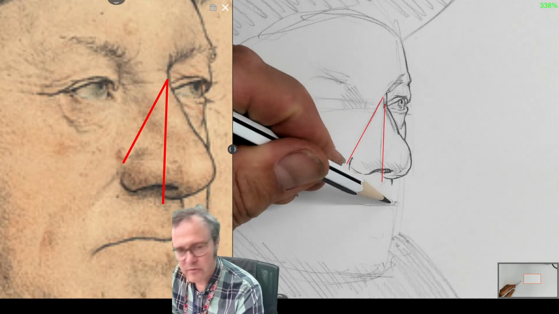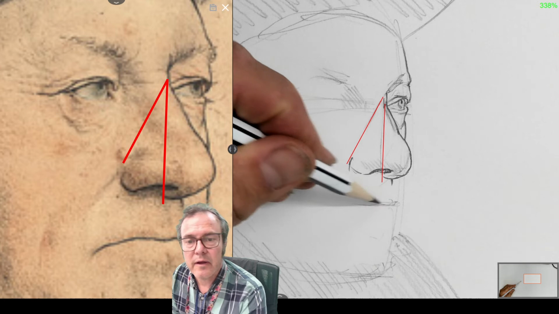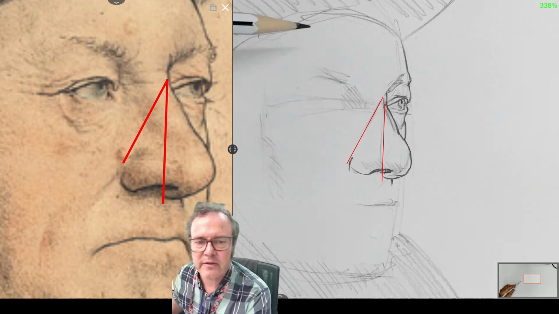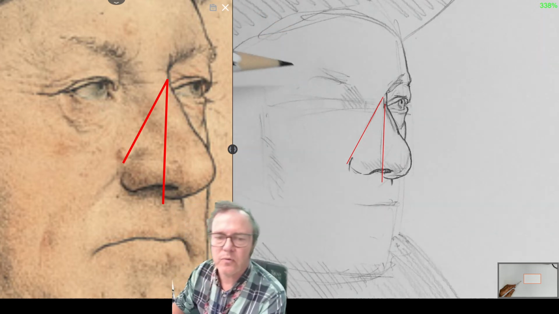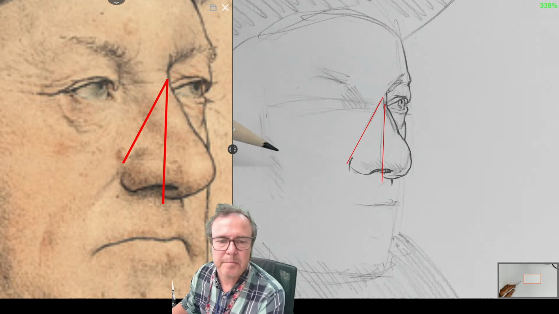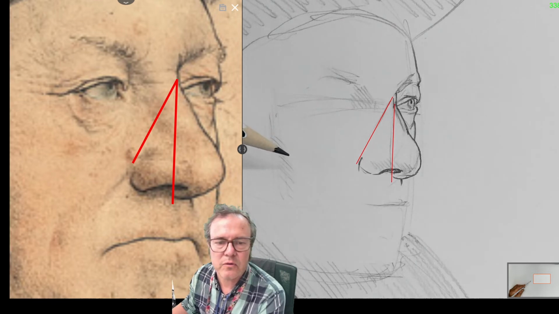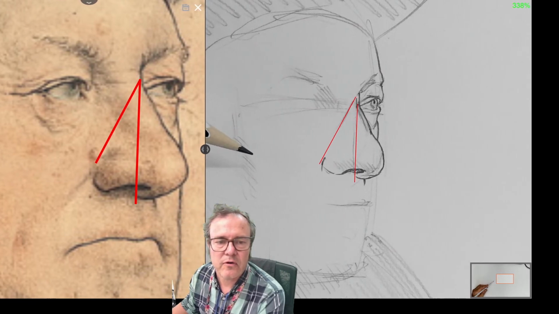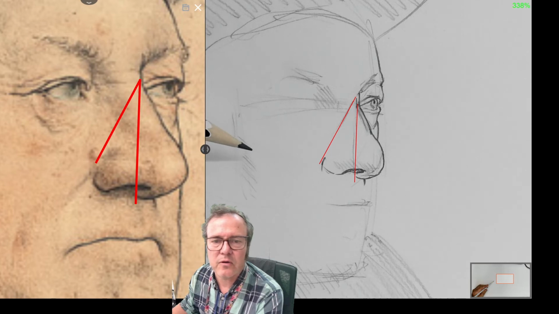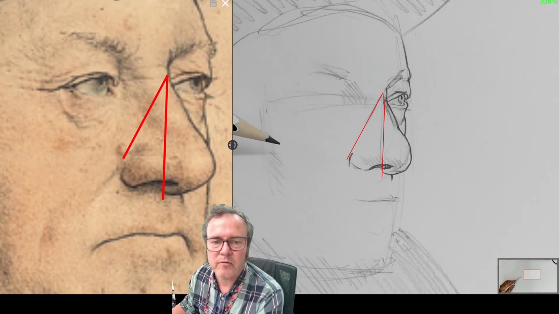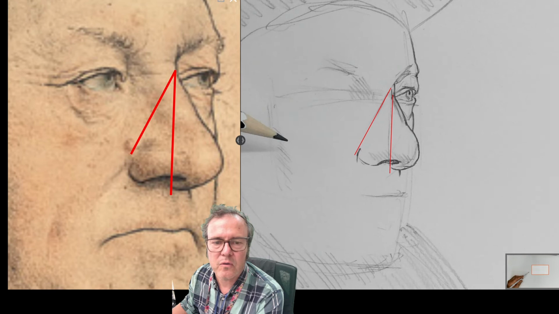So going down to the mouth, I marked the height of the mouth, but let's take a closer look at the actual curves that we need to draw. Move some things around here.